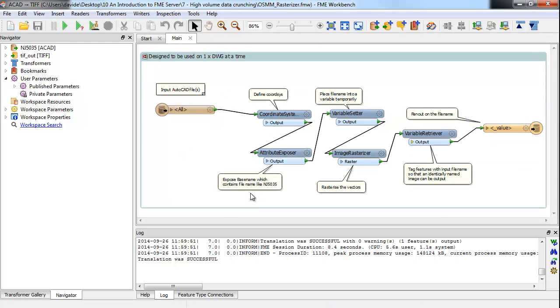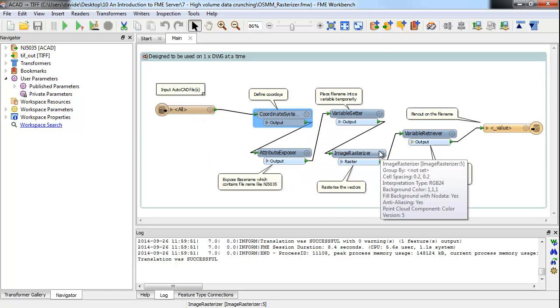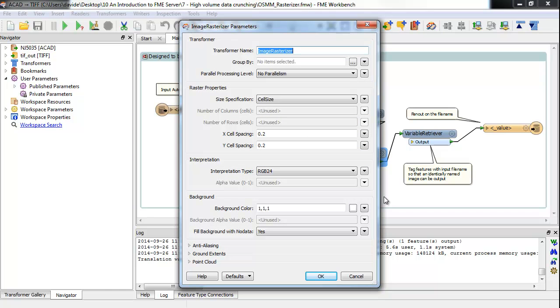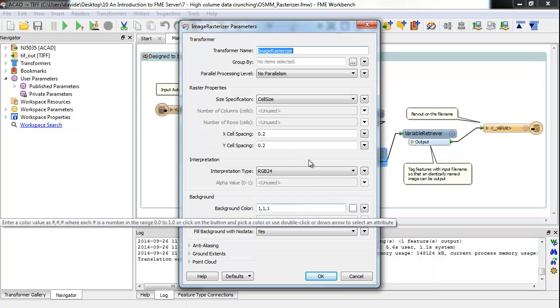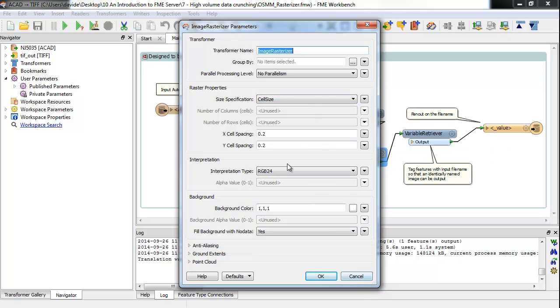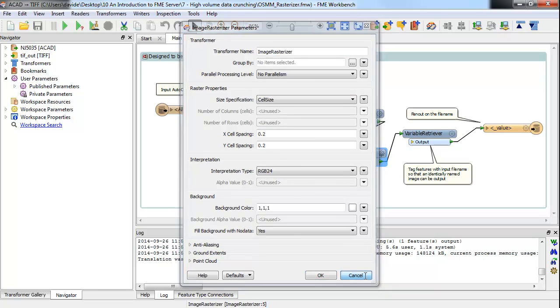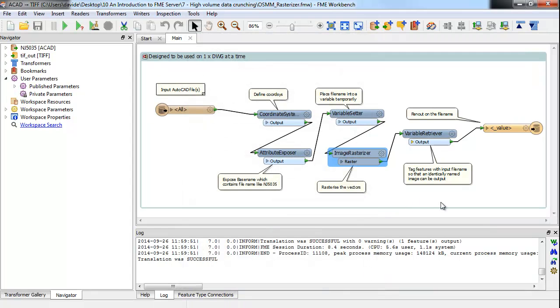So a very simple workspace to do the job. Read my AutoCAD data, set the coordinate system to, in this case, British National Grid, because the CAD files don't know where they are, and then carry out a rasterization to create an image with a white background and a cell size of, in this case, a defined square bit of raster data.